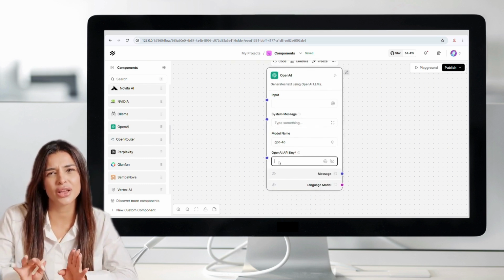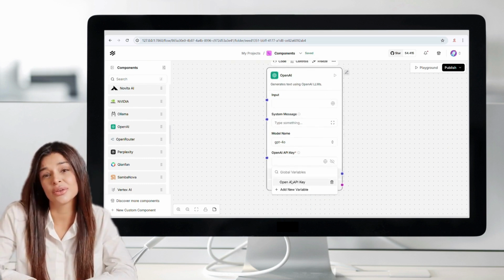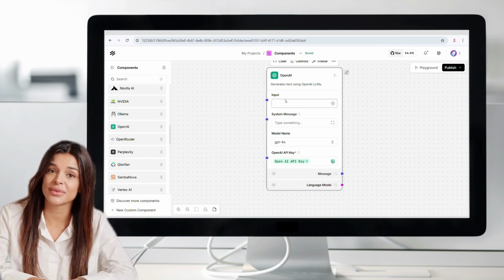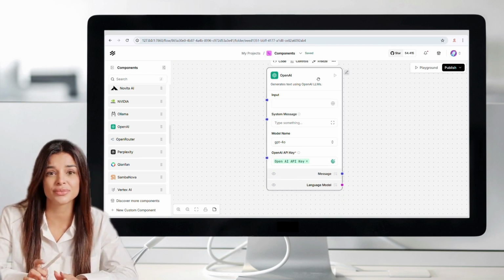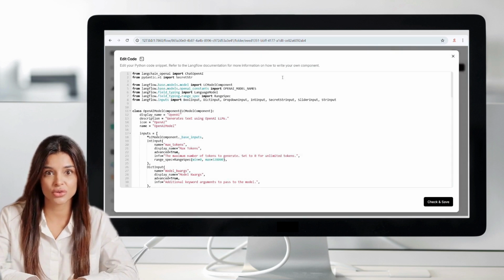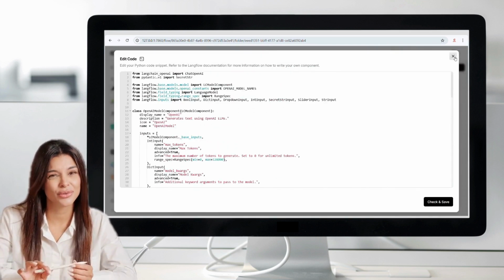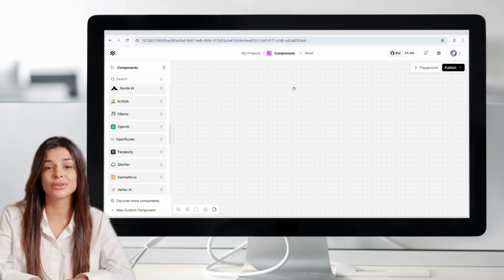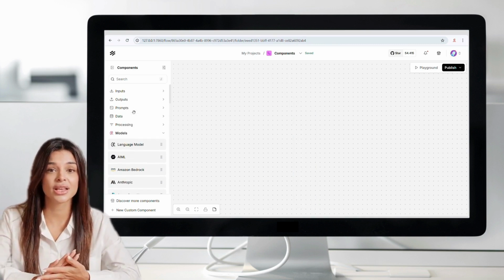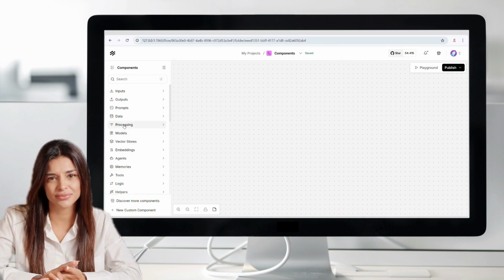By the way, for each component, you can always view the underlying Python code and adjust it if necessary. You can think of the components as a visual representation of pre-made code snippets that you can combine codelessly in the graphical interface. Access to the Python code is consistently available.